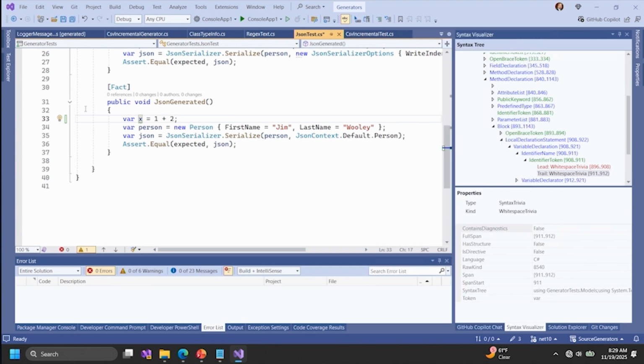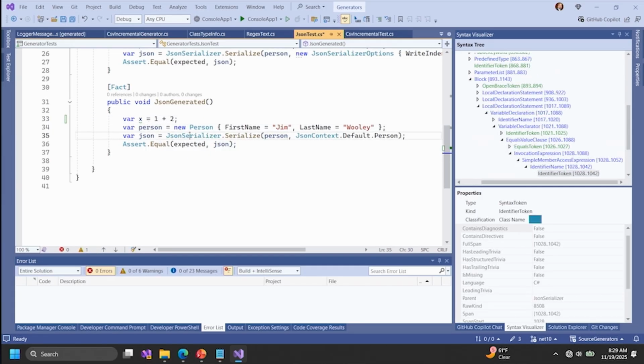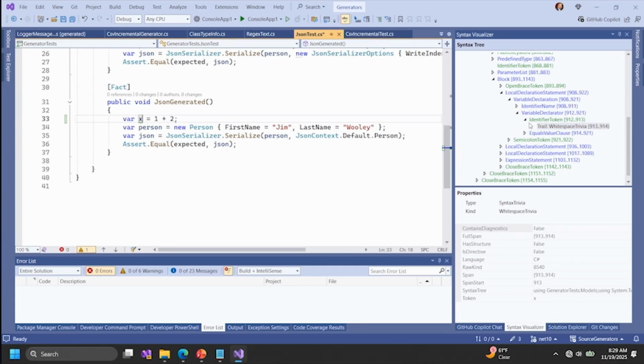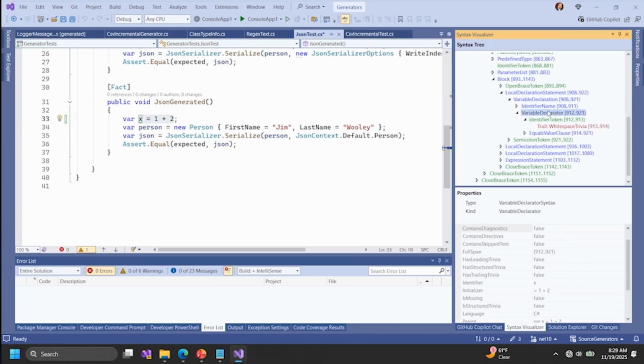So here I can click around on my application, and it's going to show me where in the syntax all of these pieces are. So at this point, I have on the X, and I can click inside of here to see, okay, so what does that actually consist of? And I can come down here and I see, well, that whole line is a local declaration statement. And that local declaration statement has a variable declaration with an identifier name, and that identifier name has an identifier token, and the token itself is the string of X, right?